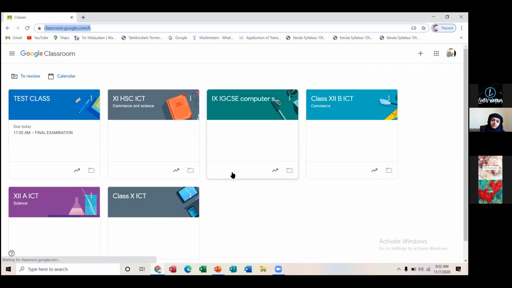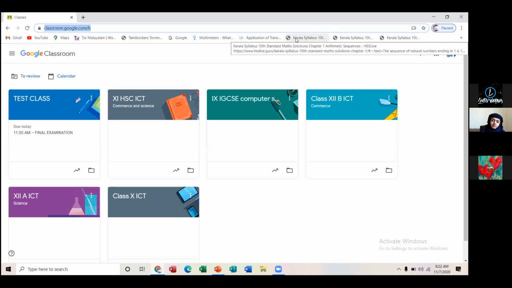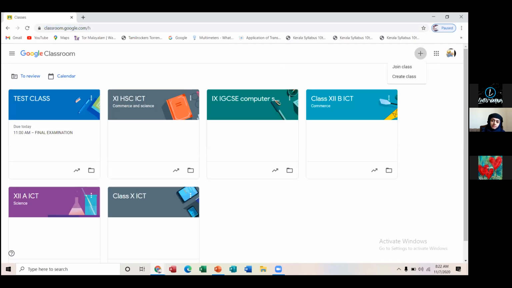Teachers, I already use Google Classroom for my different classes. You can see over here, 11 HSC, 9 GCSE, all the classes I'm having in Google Classroom. As a new teacher, if you are not using any Google Classroom yet, just open like this and you can see one plus sign over here, right? Just click over there. Then here you have two options, join class and create class. Just create class.